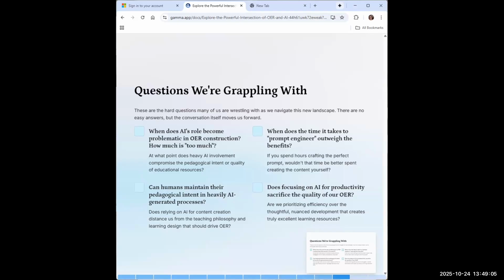What is that balance between, am I playing? Am I creating something meaningful? Or am I just wasting my time because I want to look at this technology? Can humans maintain their pedagogical intent in a heavily AI-generated process? Does relying on AI for content creation distance us from our teaching philosophy and learning design that should drive OER? Do we become more detached from our profession, from our discipline expertise, the more we engage with AI to create our content? Does focusing on AI for productivity sacrifice the quality of our OER? Are we prioritizing efficiency over thoughtful, nuanced development that creates truly excellent learning resources?